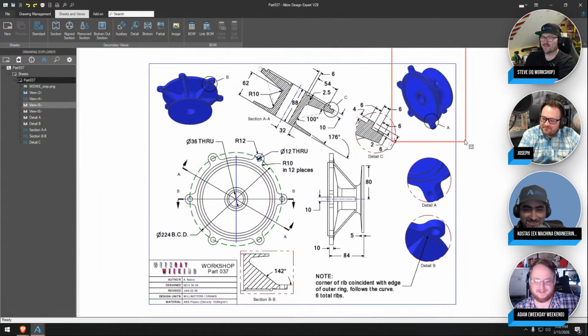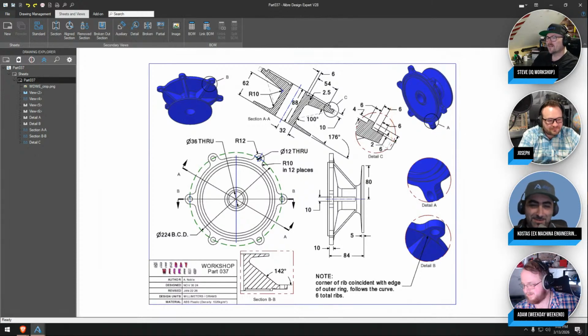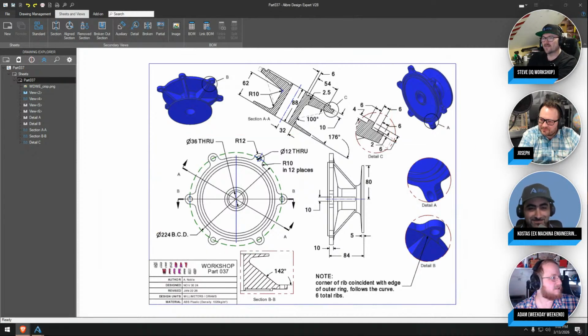So if someone wants to give this part a try, I might go for it. Well, so what is the average time on this part here? Let's see.